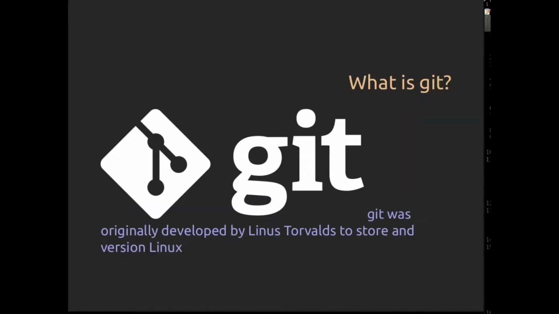So to start, I'll define sort of what is Git. And it's actually kind of funny, it was invented by a Finn. It was invented by Linus Torvalds, the creator and leading force behind the Linux kernel, to basically organize and version all the files that you had for the operating system.